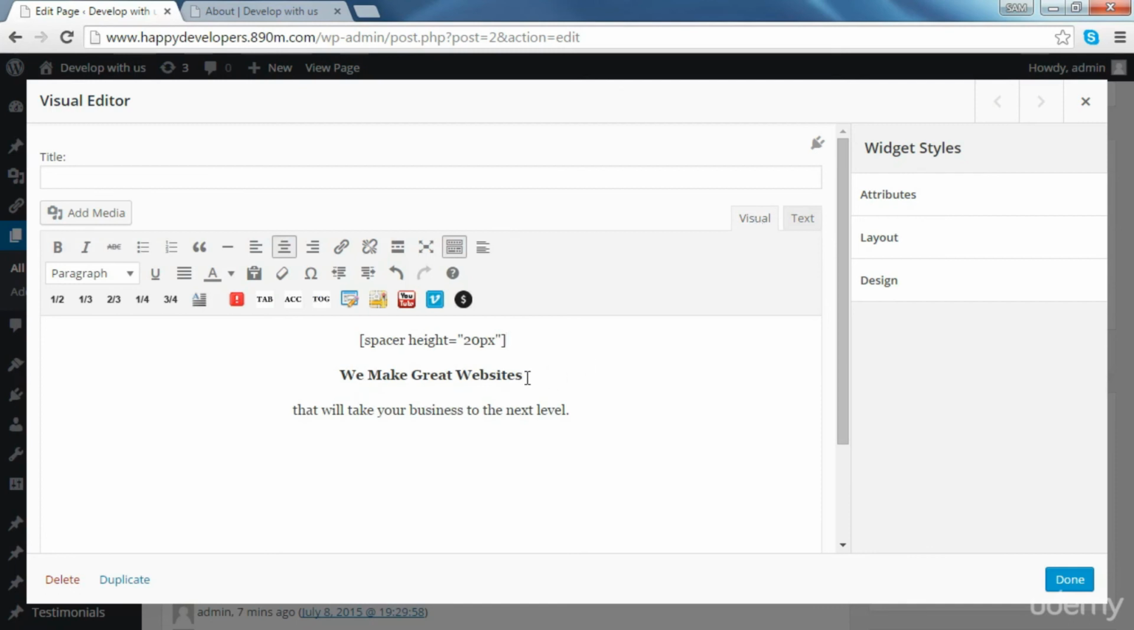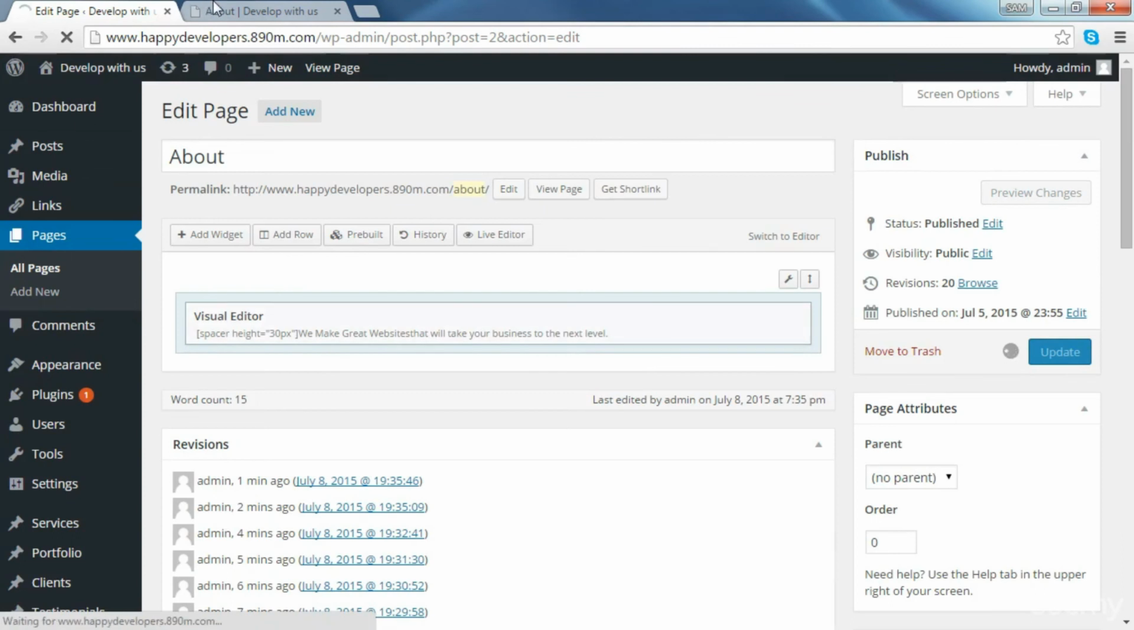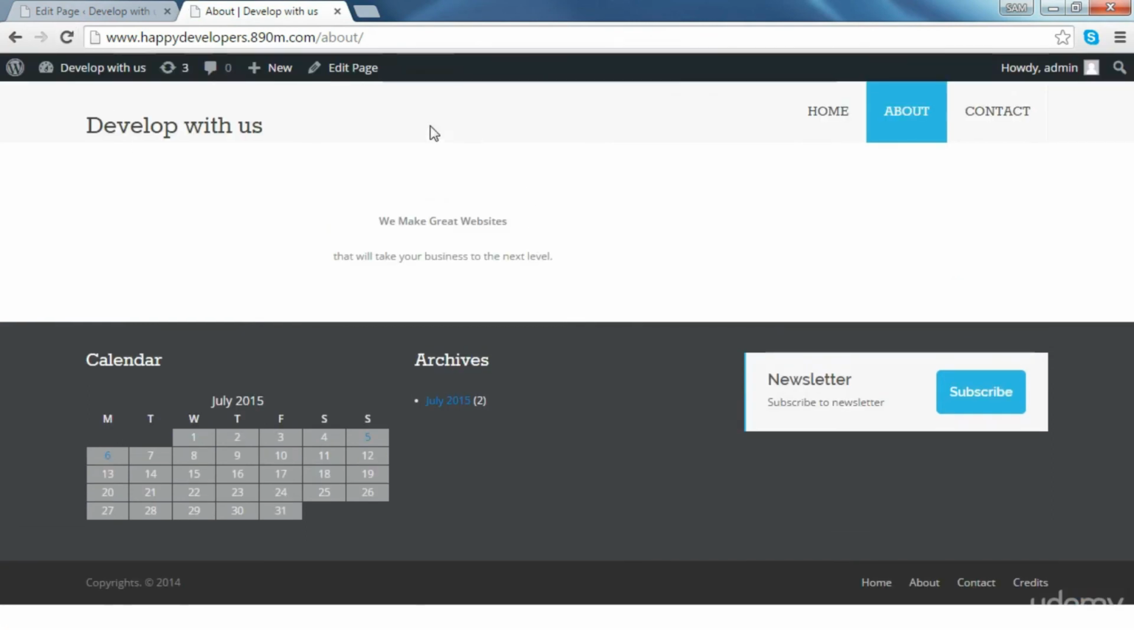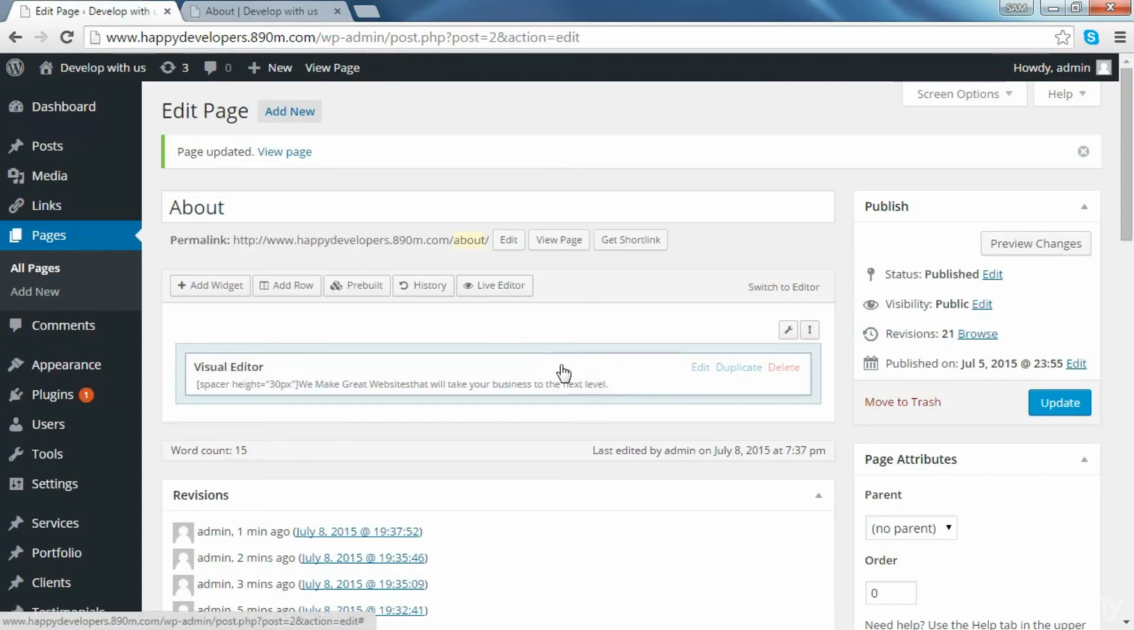Okay, we can change the height of our spacer if we want to. Let's go for 30 pixels, and let's save and update our page. And now if we refresh, we can see that we've got some space there, 30 pixels, just before the headline. Now we are going to style our headline and subheadline. So to do that, we're going to add a class to each of them. So we're going to go back to our visual editor.